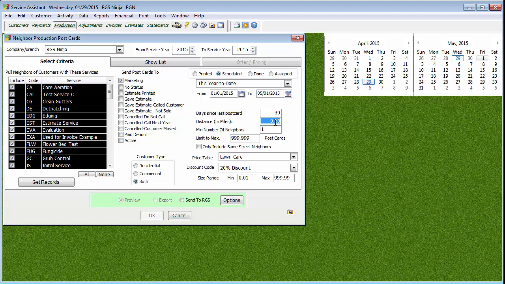All right. So again, for example, let's say you had Tom Jones that you're going to go out and do the work for, and you're just going to do it for scheduling sometime in May. You can go through here and set the schedule for May. And then say any neighbor within half a mile of him, go ahead and send him a postcard.